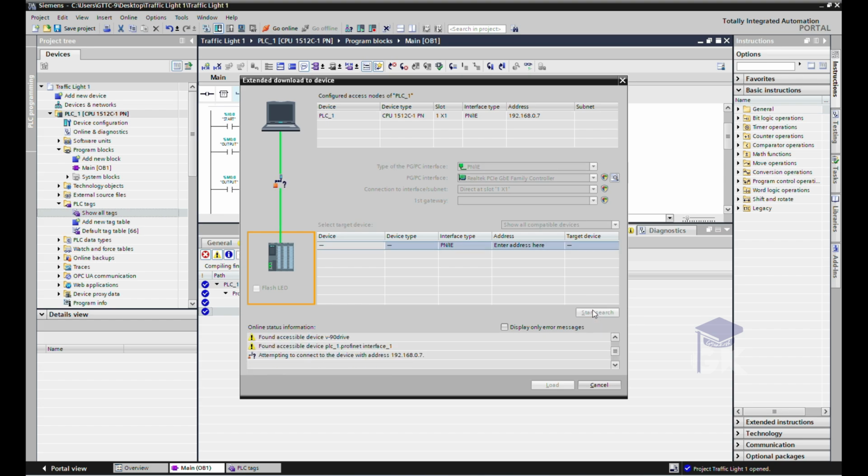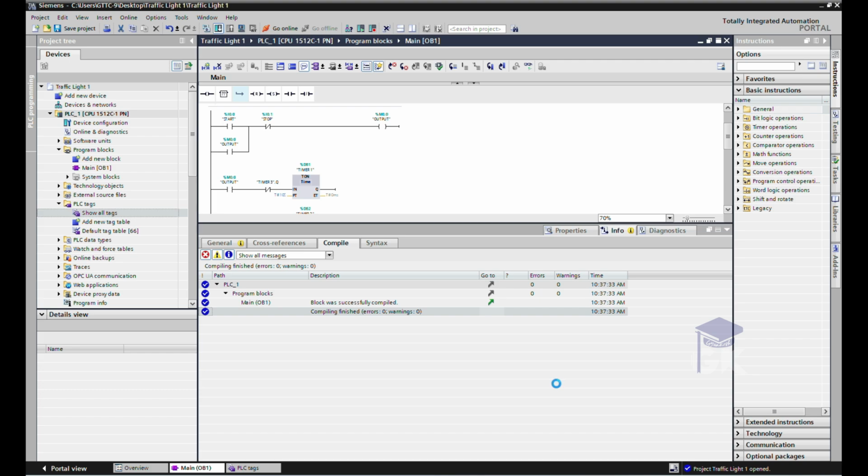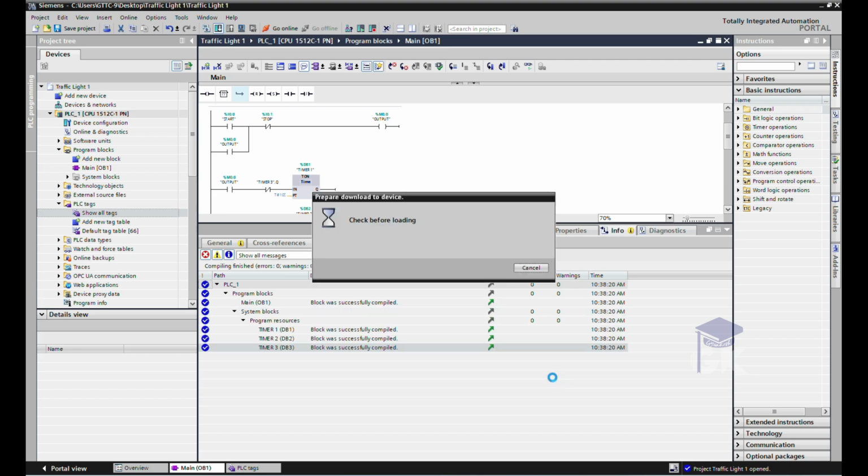Compiling is nothing but analyzing your program. So let's check our program. Here there is no cross mark, which means our program is fully correct. Let's check once again. Then go to download to device, which means your program will be downloaded to your device. Only after compiling should you download the program to your device.